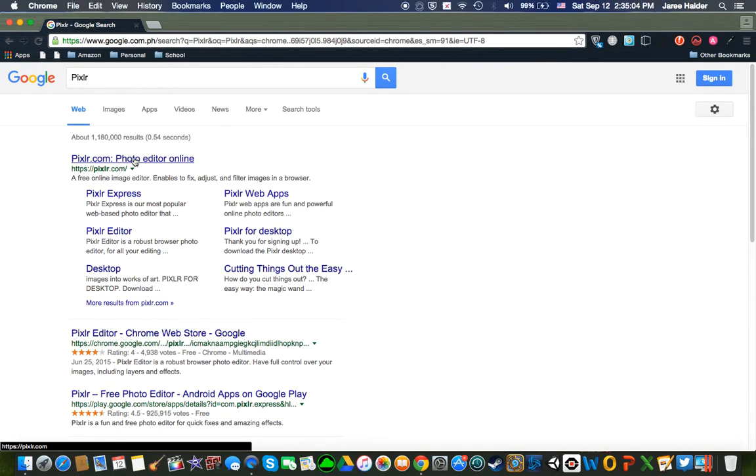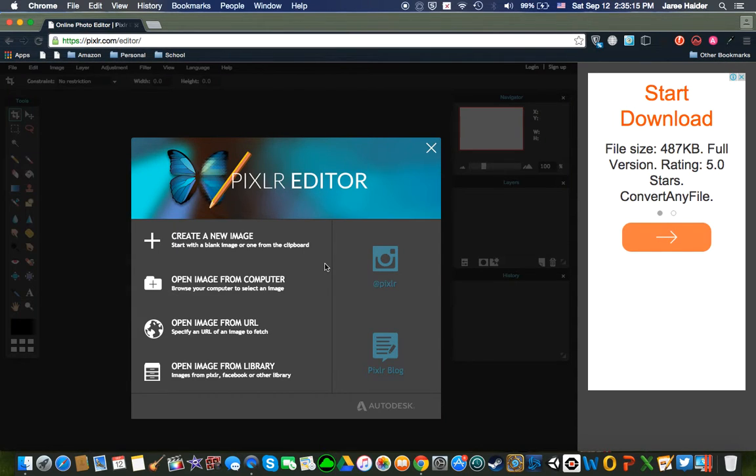What you want to do is click on Pixlr Editor right here. I'm not going to teach you how to use this all at once. As I go, I'll teach you step by step. You'll see what I mean once we get into it. First thing, you're going to get all this stuff. It may remind you a little of Photoshop if you've ever seen someone use it.